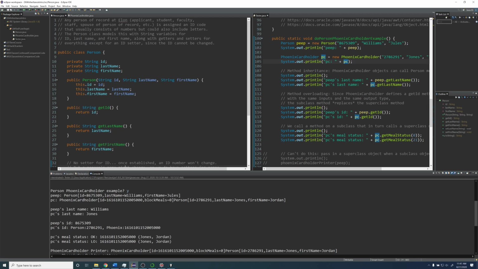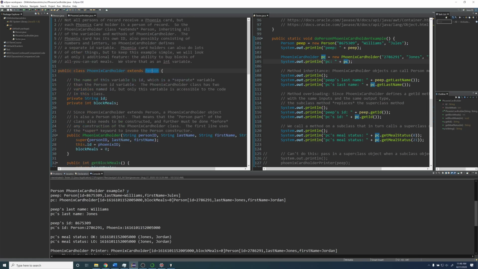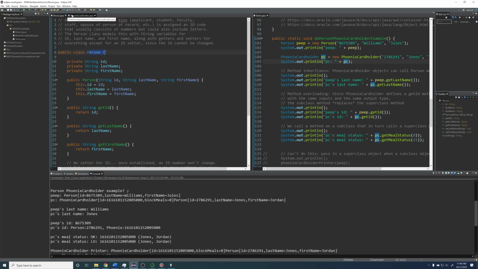At the highest level, if we think about the hierarchy that we looked at with object and container and frame and window, at the very top of that hierarchy was object. Well, that is still technically the top of our hierarchy, but more directly here, person is the top of these two classes' hierarchy. Phoenix card holder is a subclass of person. Person is a superclass of Phoenix card holder.